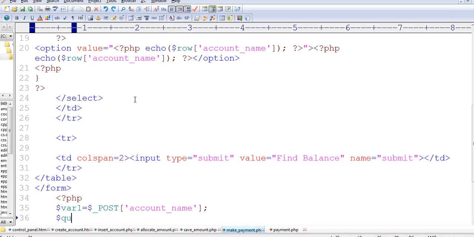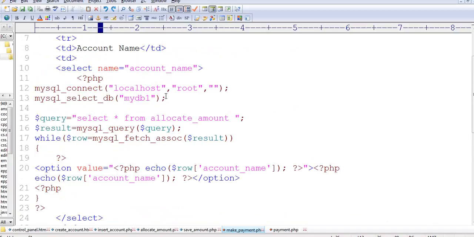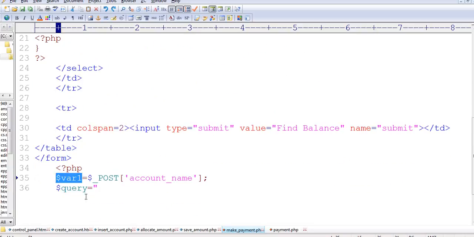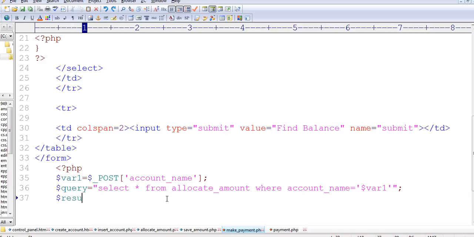This one is going to contain the value which the user selects from the drop down menu, and depending on that value we need to select from the database. We need to find the amount from the database. This is the SQL query, and we are executing it. For retrieving the value, because we get only a single value for a specific account name, we have not used a while loop here.